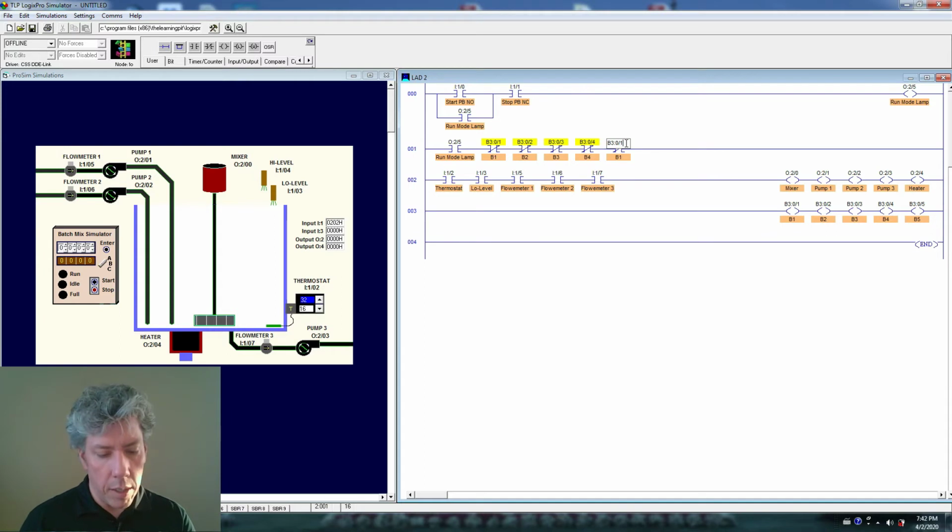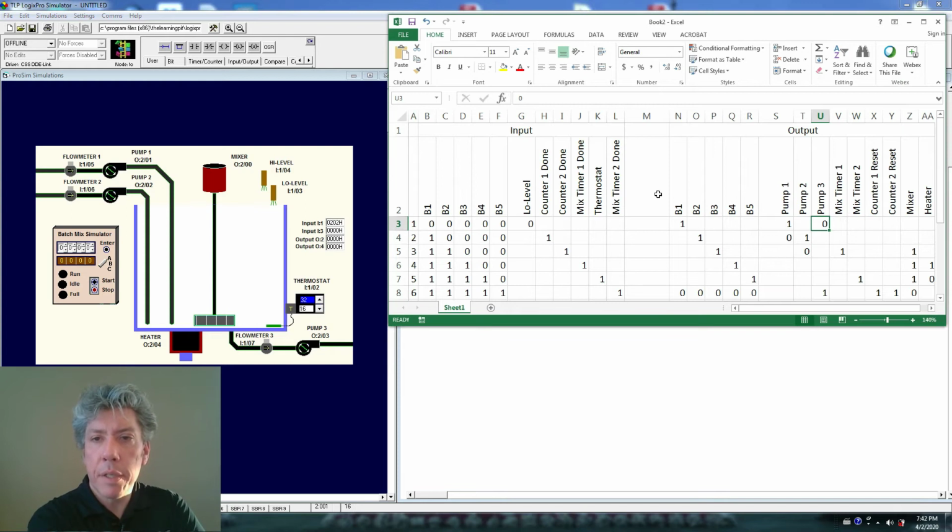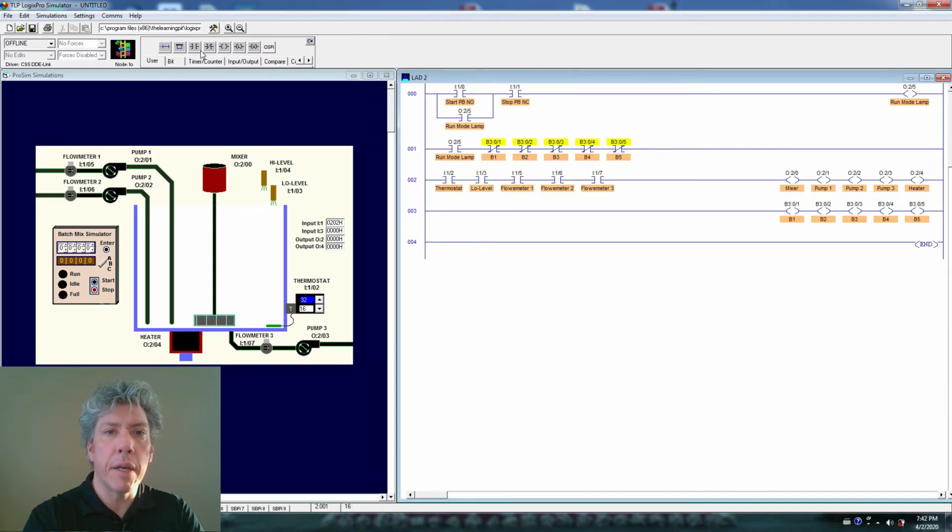When I see that they're already off, this is an AND condition, right? Bit 1 and bit 2 and bit 3 and so on are all off. Then what I want to do is turn on bit 1, turn on the pump, and turn off pump 3. Here's how I do that.